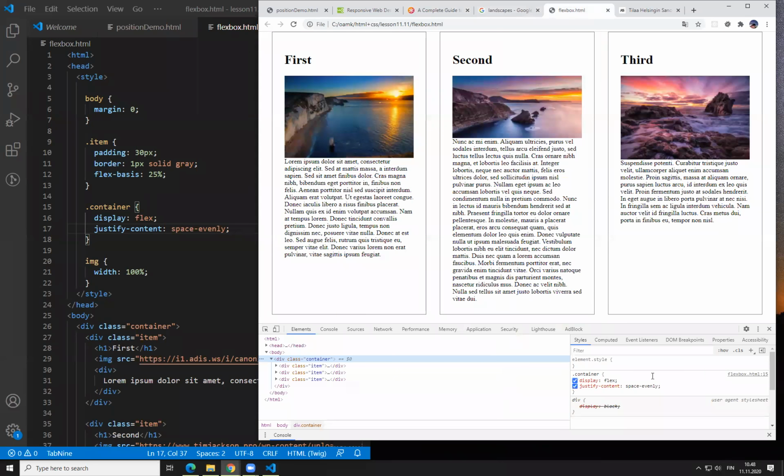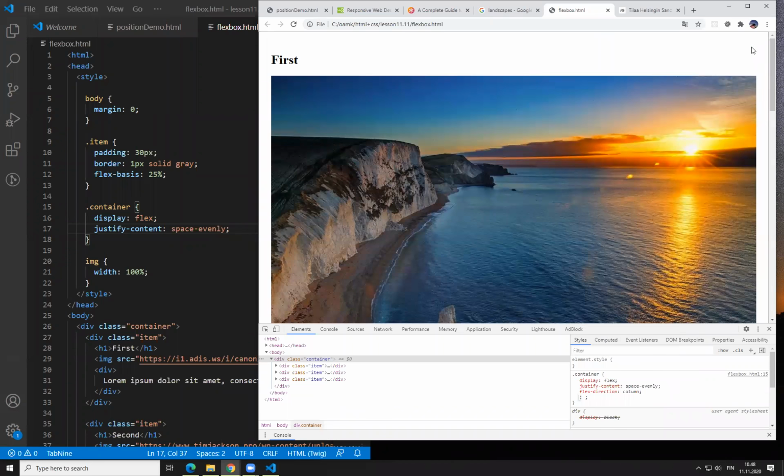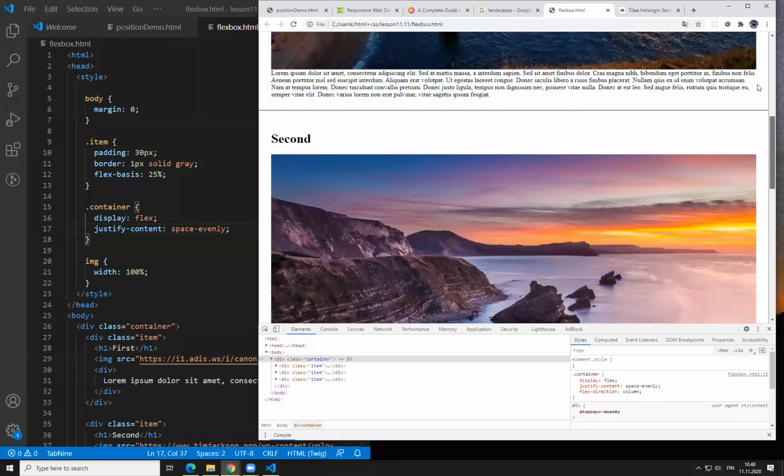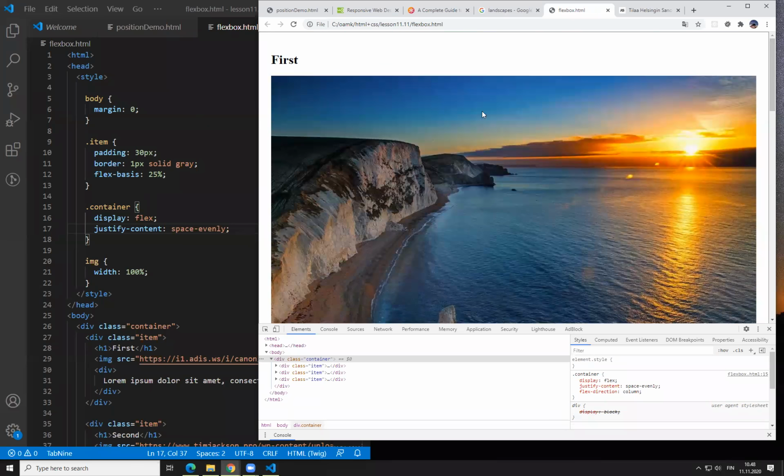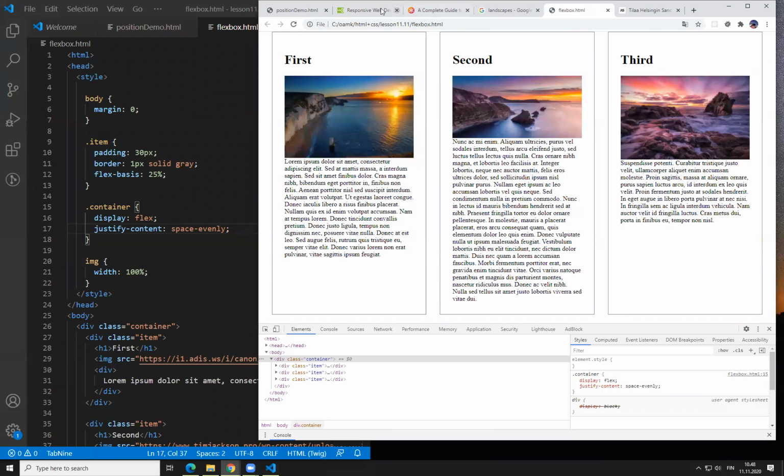So what we would like to do is that when we are smaller than 1000 pixels, we set flex direction to be column. So then they would be on top of each other. And this is now something we will do with the media query. Okay.